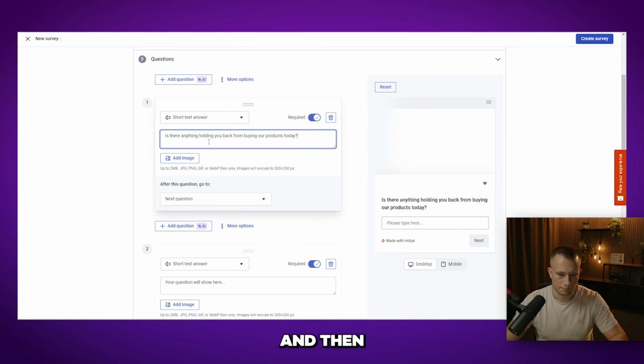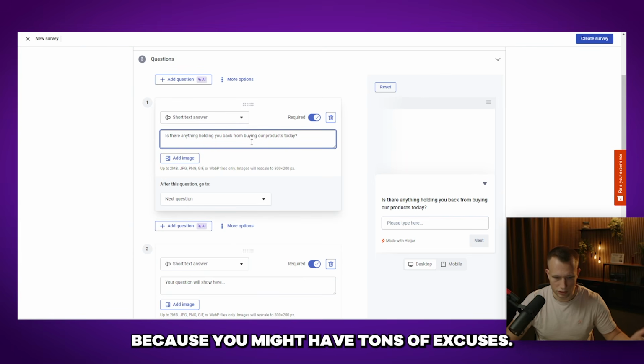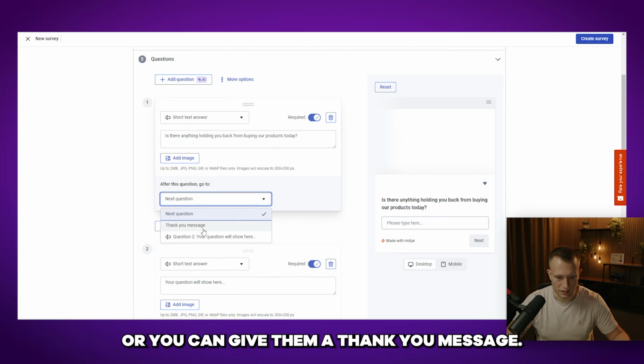That is as open a question as it can be. I'm not even typing in the product they're browsing because you might have tons of SKUs. I'm saying products because there can be several things they're considering. And then after that, you can just leave it there, or you can ask them additional questions. You can give them a thank you message.